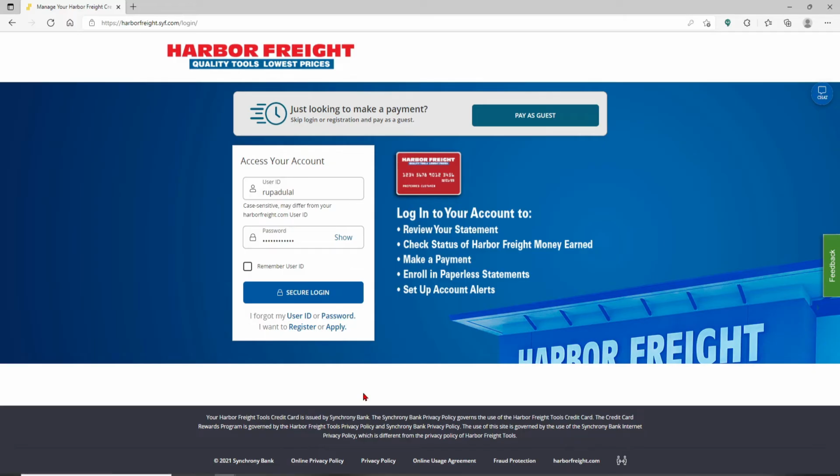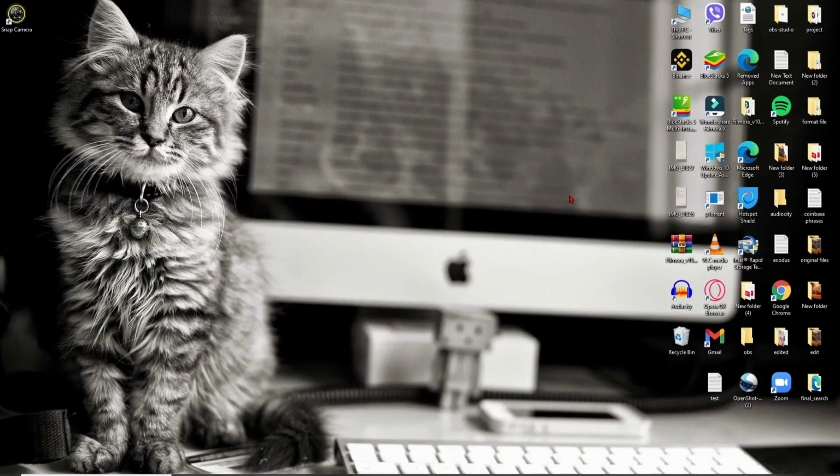Finally, after you are done entering your credentials and you're ready to log into your account, click on the Secure Login button and you'll be able to log into your credit card account for Harbor Freight. With your credit card account, you can review your statement, make a payment, enroll in paperless statements, set up account alerts, and much more.